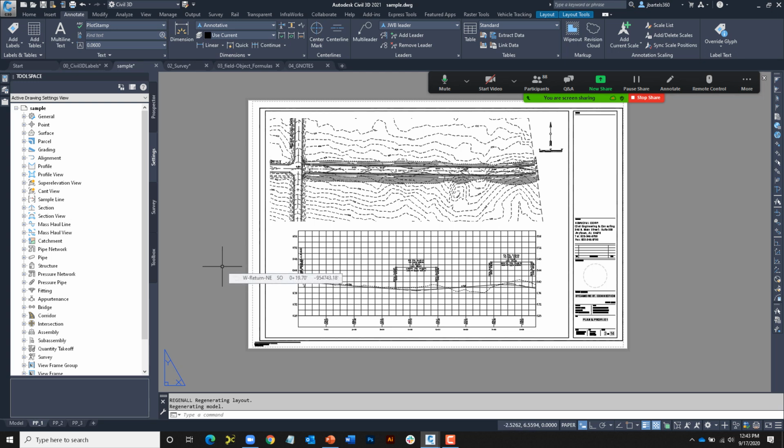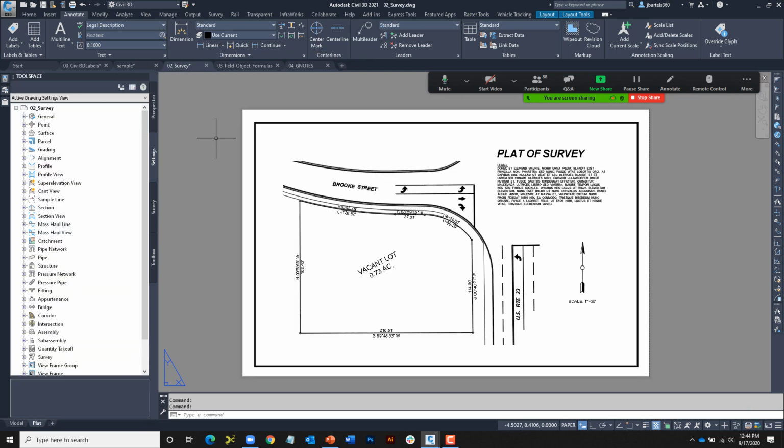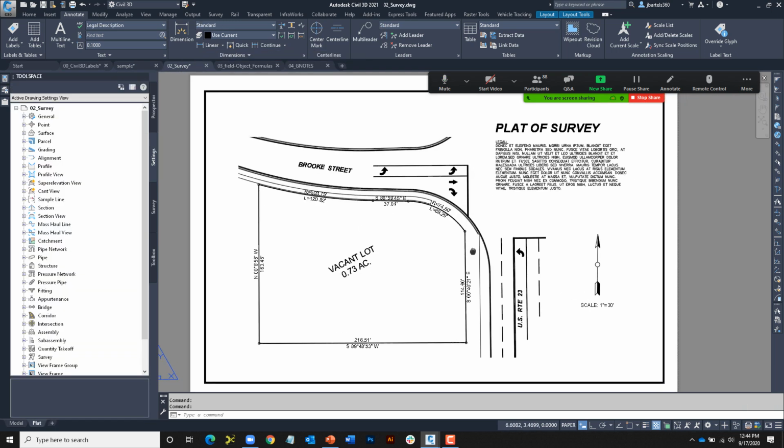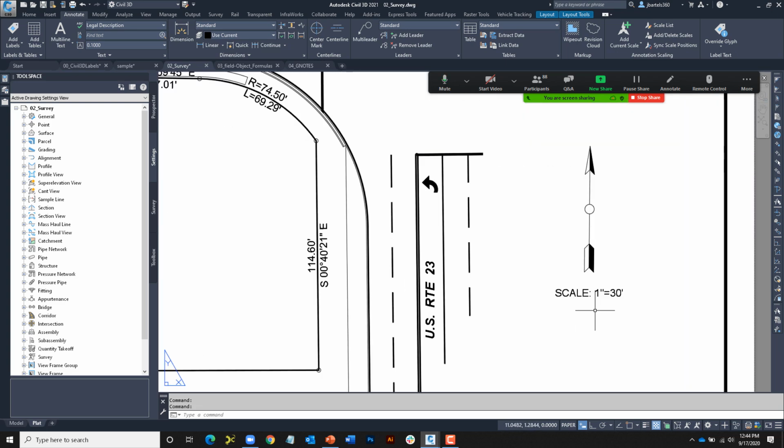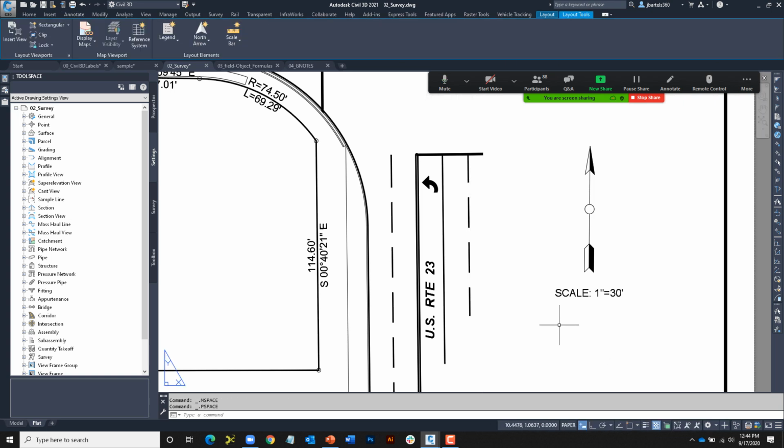We can also use fields to label data that's associated with the objects in our file. That's probably the most powerful way to use fields. Let's look at that. I'm going to go to this other drawing. Here I have a plat of survey, and over on the right, just beneath the north arrow, we can see some text that labels the scale of this drawing. If I double-click in the viewport, we can see that matches the scale that's assigned to the viewport, which is good. Let me double-click out.